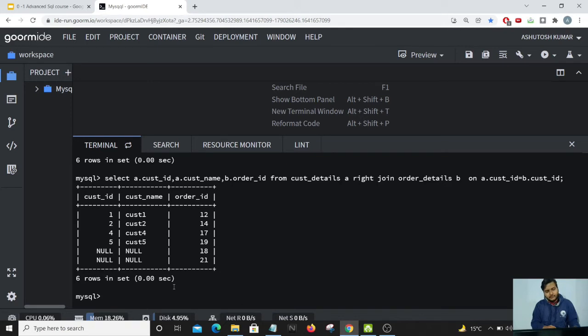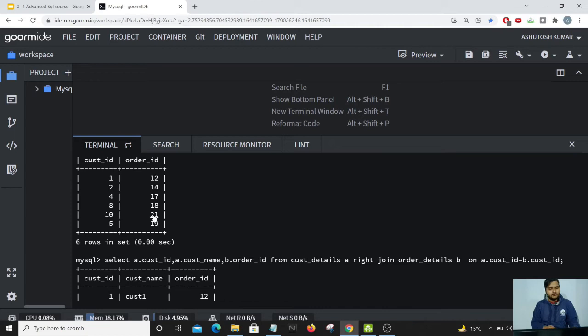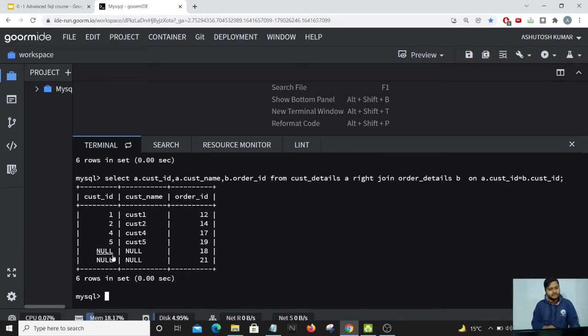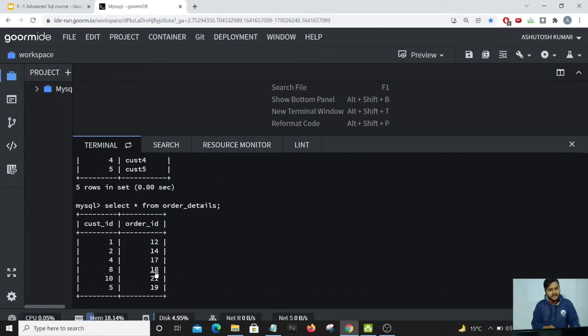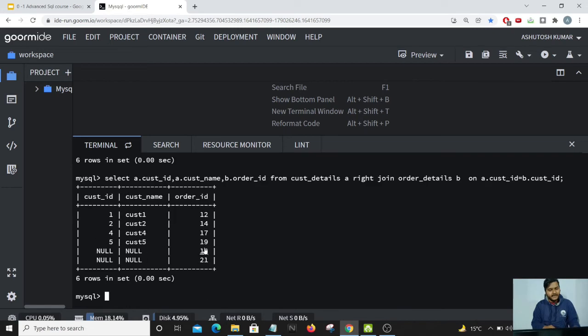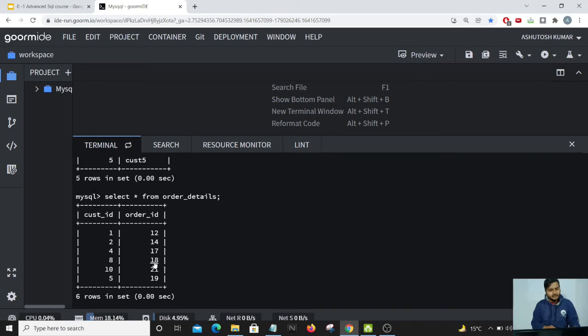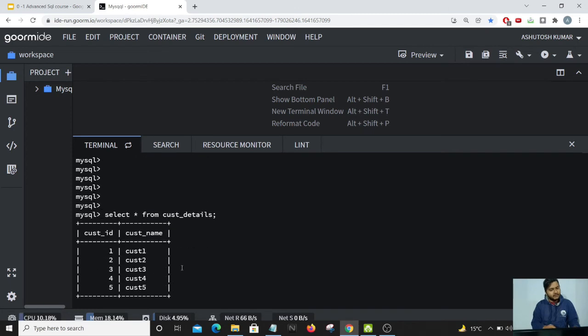But you would wonder, why does the customer ID not come up? Because in this table we were having 10 and 5, so here 10 and 5 should come up. The reason behind this is, in the code you can see we are telling it to get the details of the customer ID column from table A. Since table A does not contain any records for order ID 18, that means customer ID 8, this value does not come up.